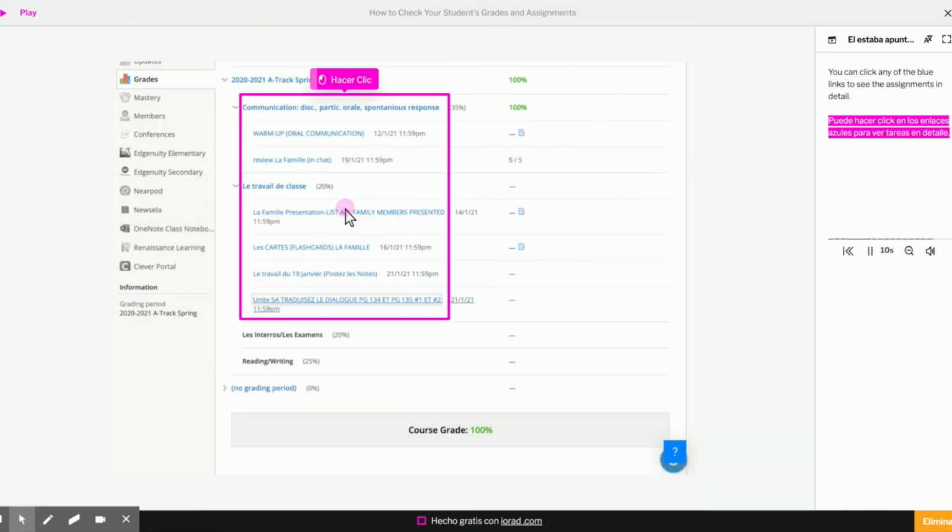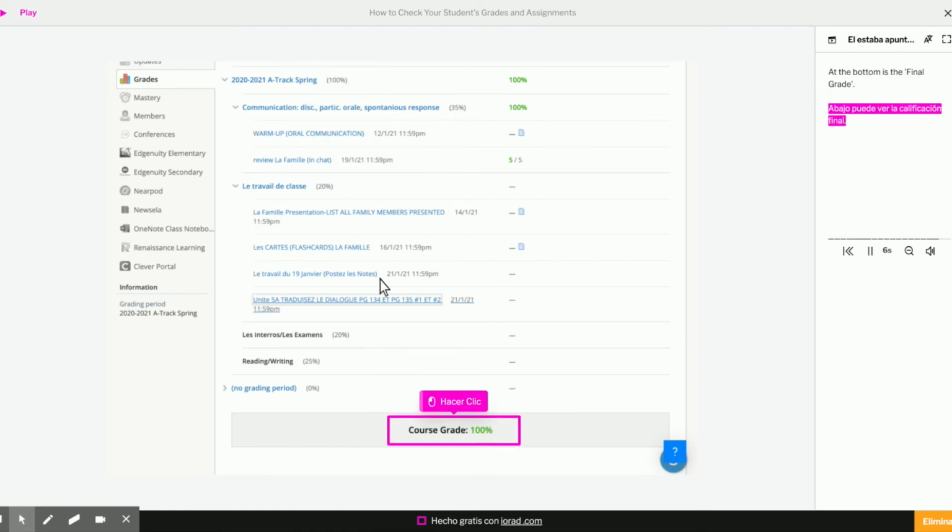You can click any of the blue links to see assignments in detail. Puede hacer clic en los enlaces azules para ver tareas en detalle. At the bottom is the final grade. Abajo puede ver la calificación final.